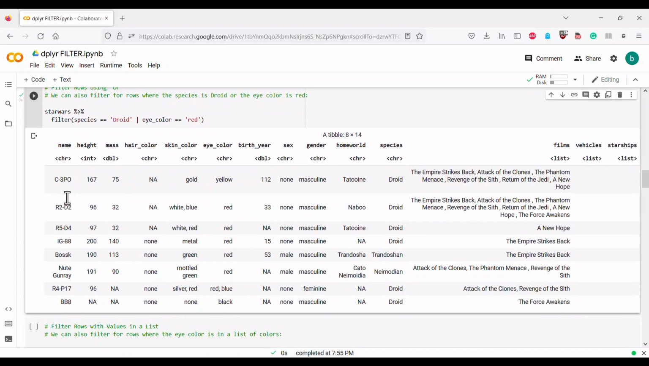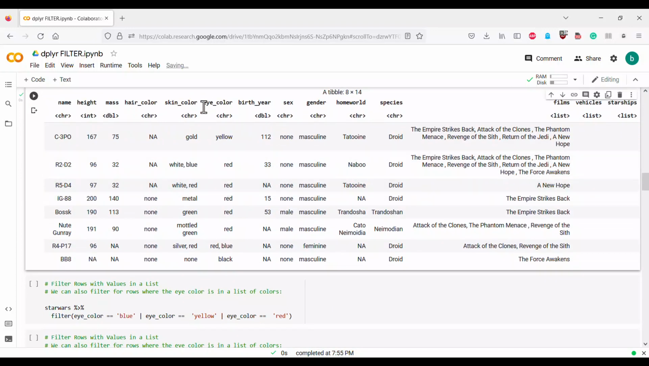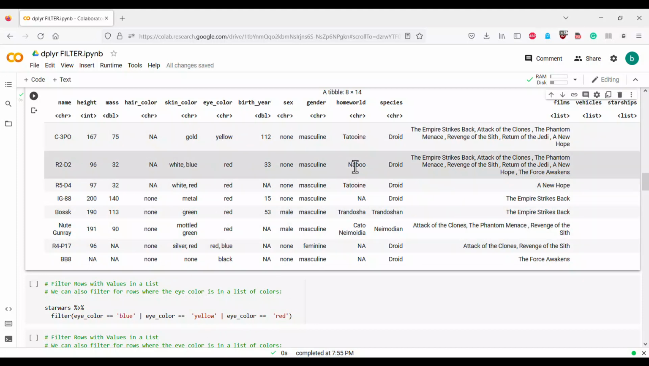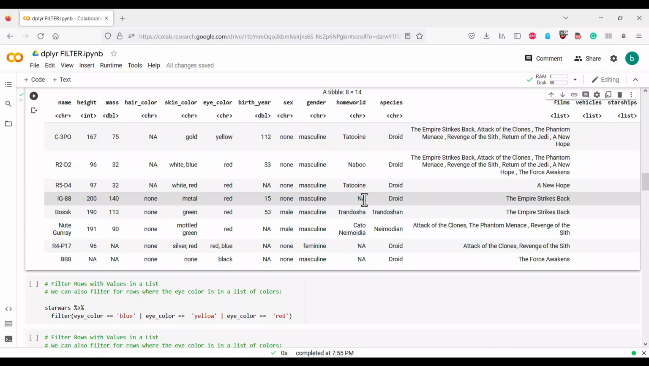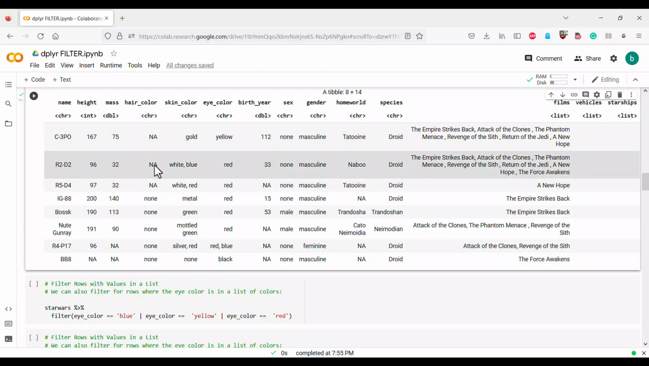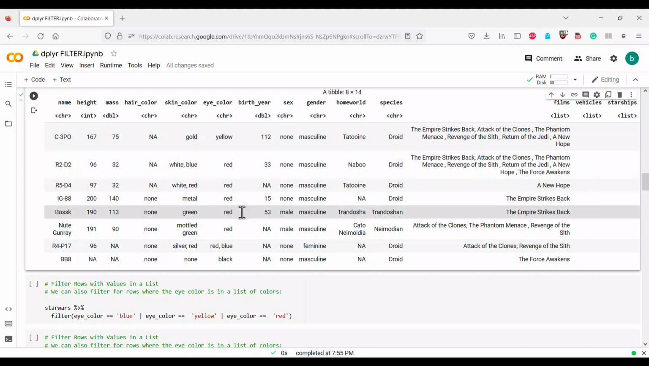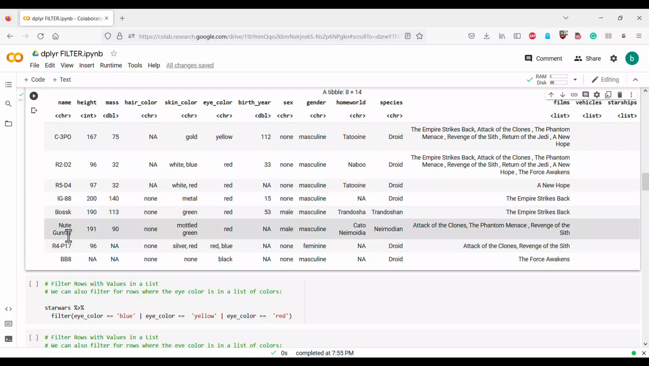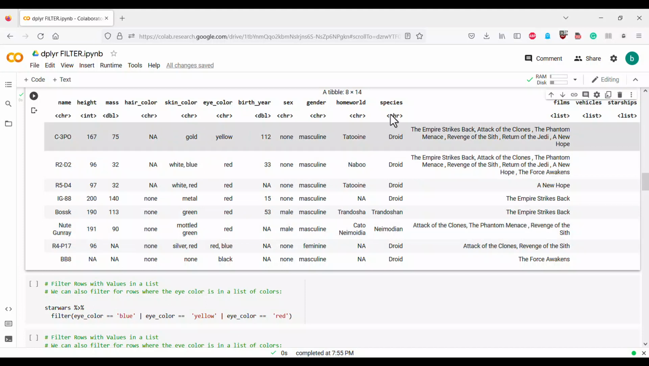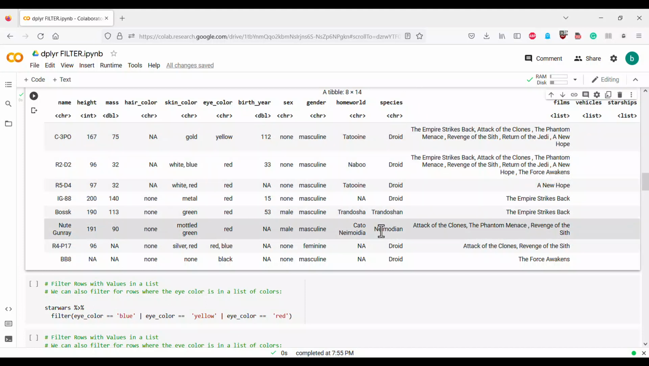So here you can see the number of characters from the Star Wars movie that either have the red eye color or have the species equal to droid category. So here the C3PO, who has eye color equal to yellow, but it belongs to droid. Or here you have the Nute Gunray, who has the eye color equal to red, but does not belong to the species equal to droid. It's a different kind of species.